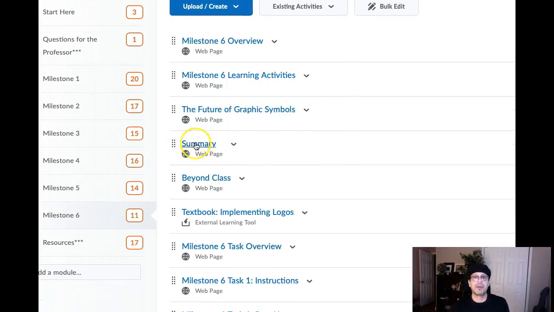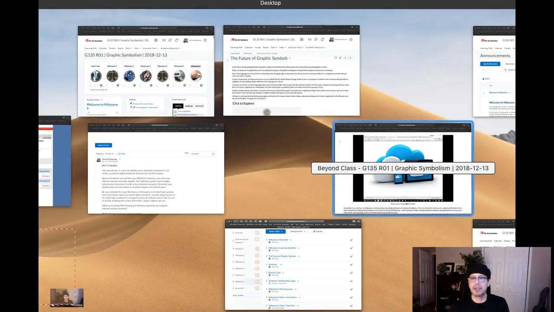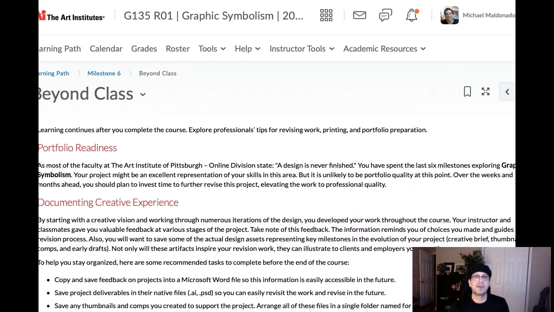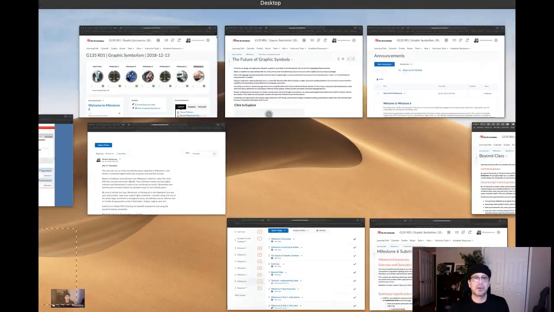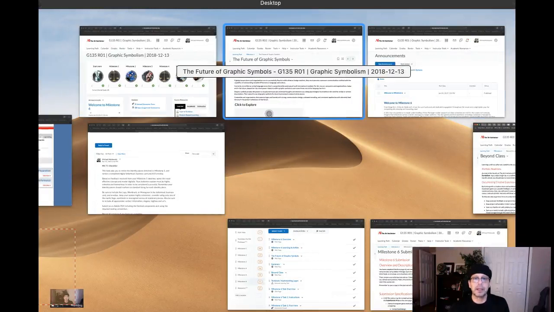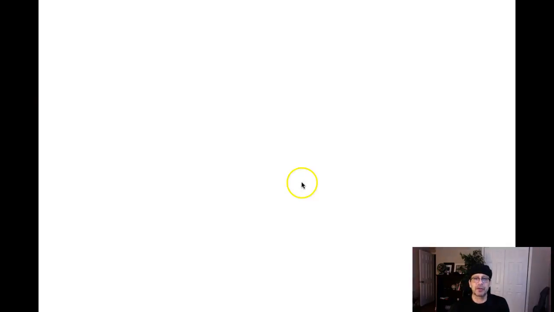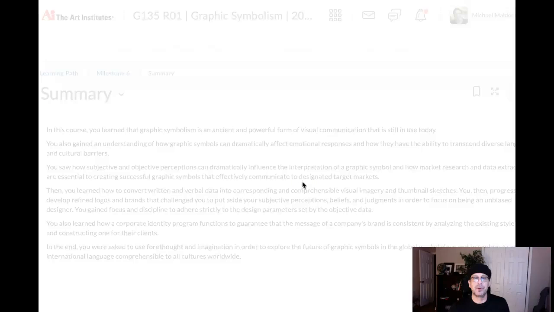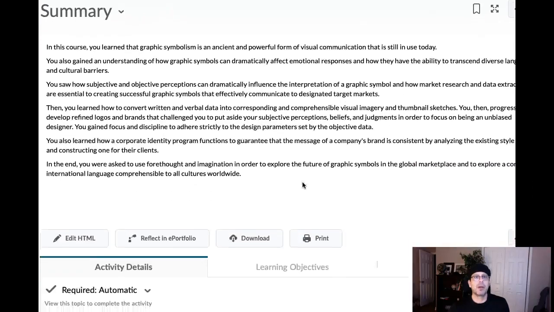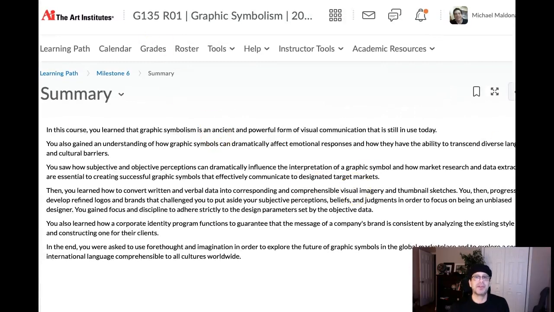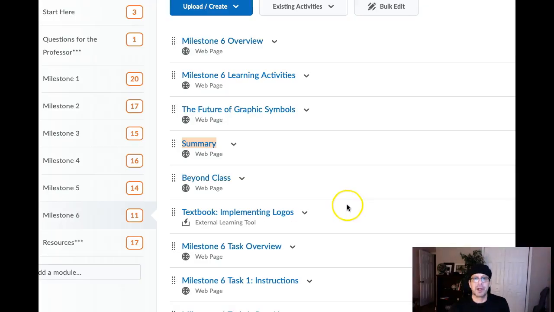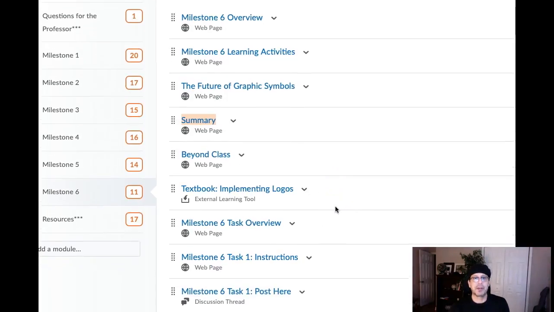Then we have our course summary, of course. Definitely read that. I want to show you guys something in that course summary. Let's just take a look at that real quick. It's just a little roadmap that shows us where we've been, where we're at now, and where we should think about taking this in our futures in graphic design.